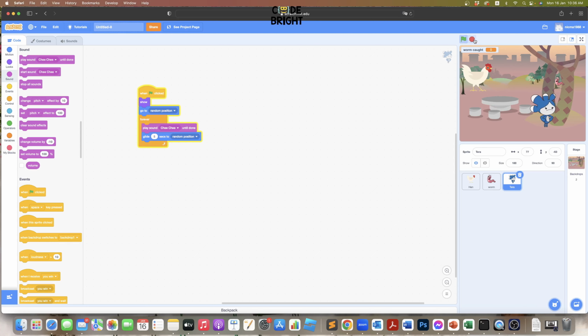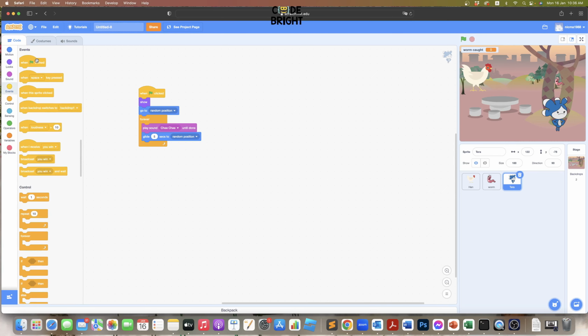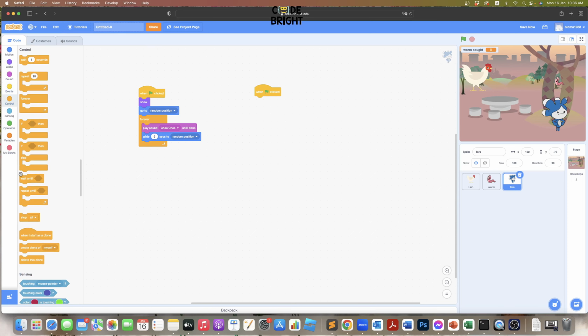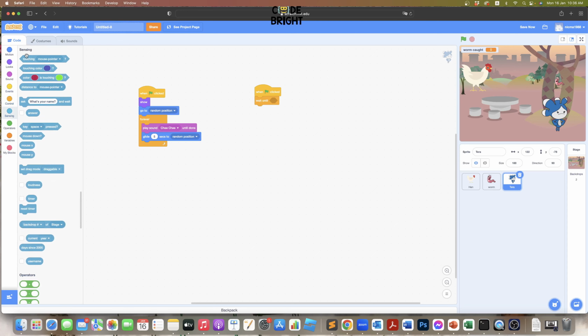Now Terra is doing no harm because we haven't coded Terra to give the instruction that when you touch the rooster, you should kill the whole game and then broadcast game over. So we are going to do that, right? When the flag is clicked, wait until touching the hen, of course. Then we are going to broadcast game over.